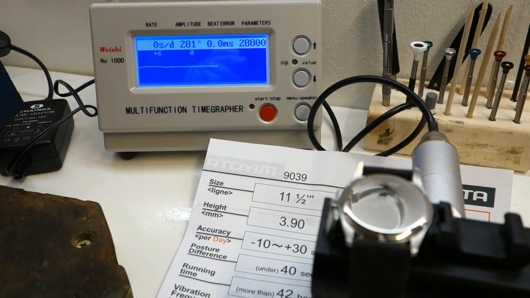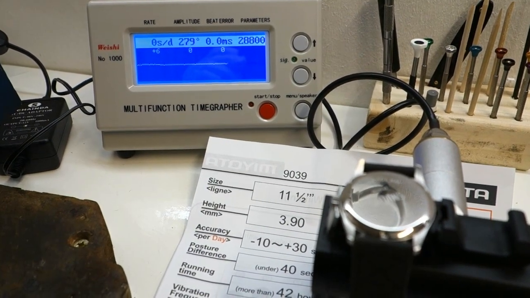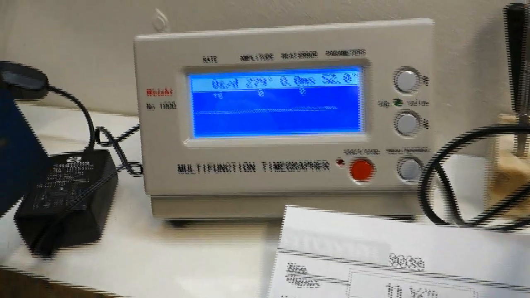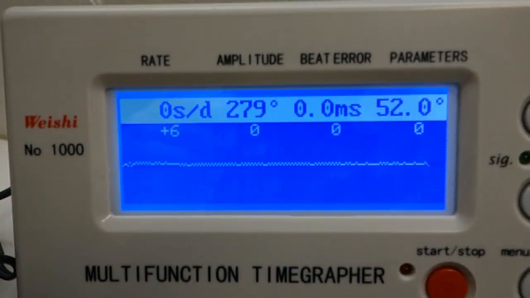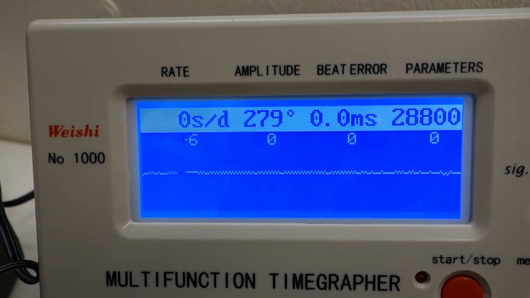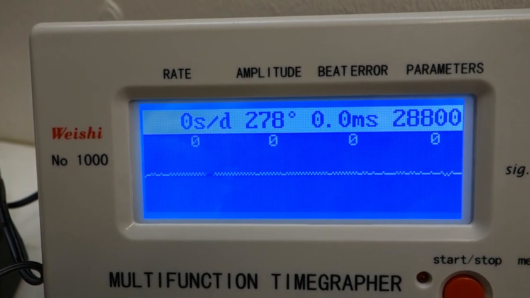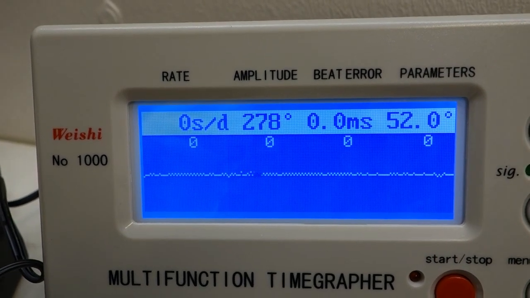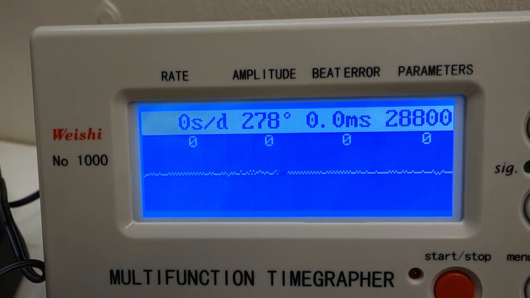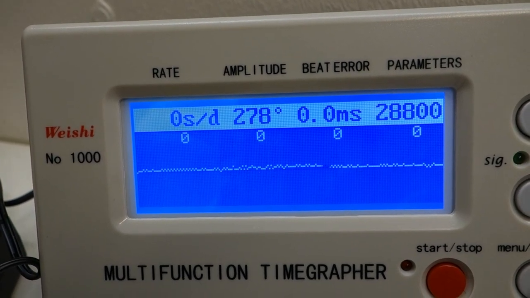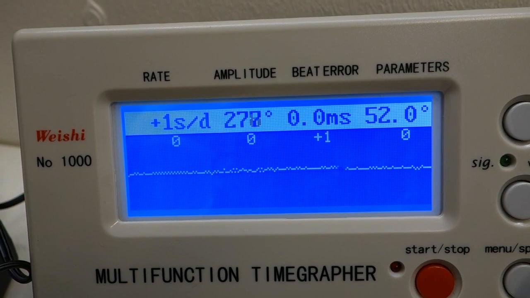You can see that is very respectable. Nice flat line, absolutely as accurate as can possibly be. Very healthy amplitude, 278, zero beat error, and that's the correct beat.